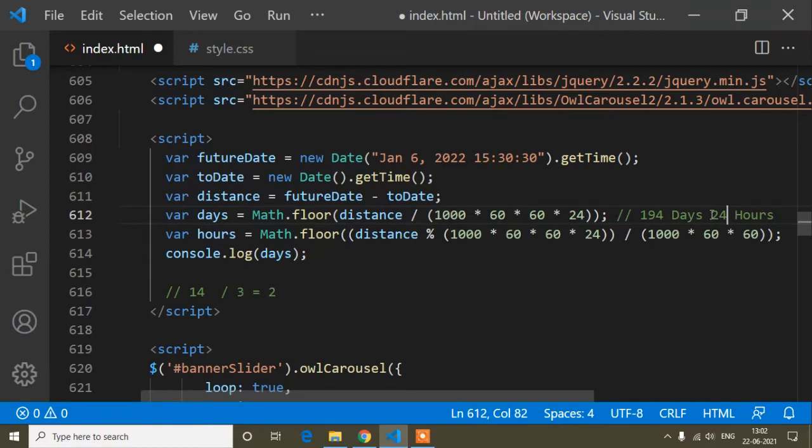So remaining value is hours, minutes and seconds. So here is the hours, so remaining value is hours. That's why from distance, in this calculation I am getting the days. So from this calculation, if I return the remaining value, that is the hours. I hope you are understanding here. So from days, if I return the remaining value, like here percentage returns the remaining value. If I write 14 percentage 3, you will get the remainder, that is 2, so that is the remaining value.